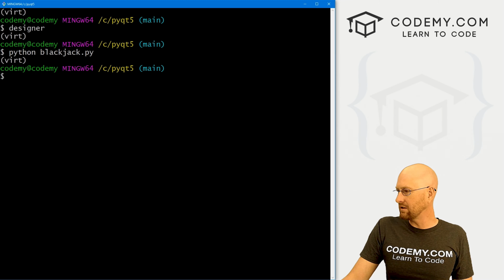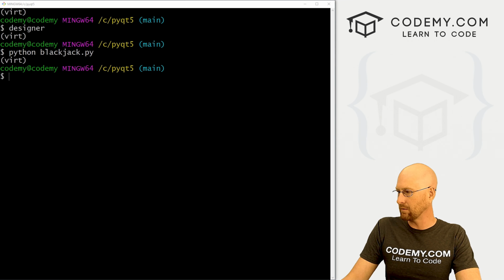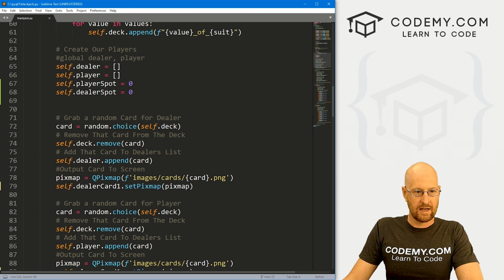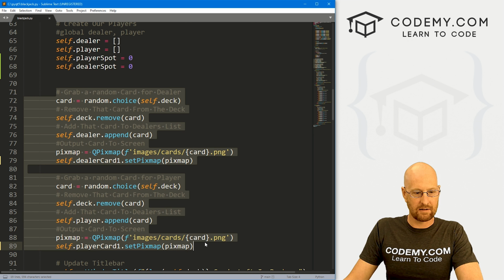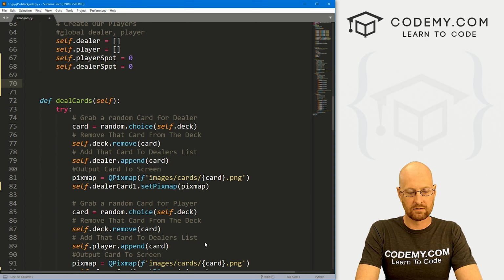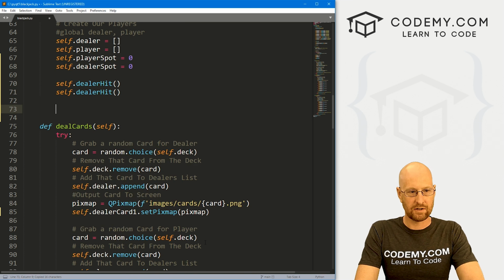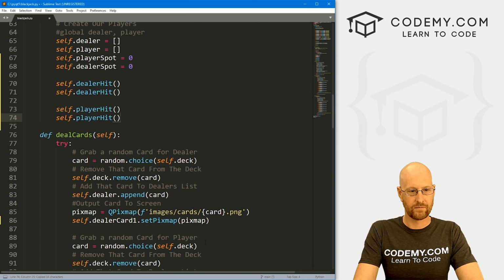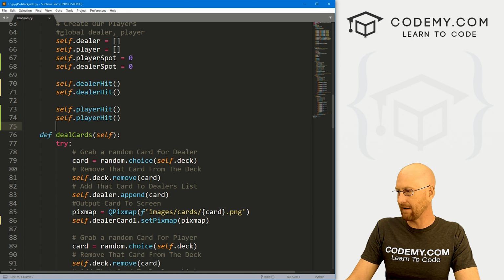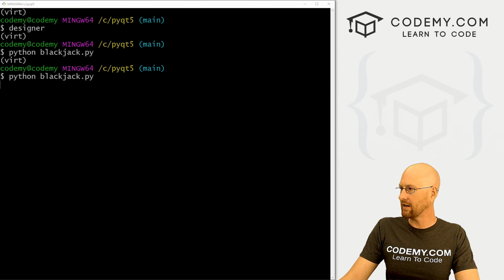So we also need to tinker with our shuffle section when the game first starts, because, let's see here, yeah, we don't actually want to do any of this stuff anymore, right? Instead, we want to call dealer hit twice. So self.dealerHit. And we also want to do self.playerHit twice. Basically what we're doing is just calling these functions we just created when the game first starts. All right, see how that looks.